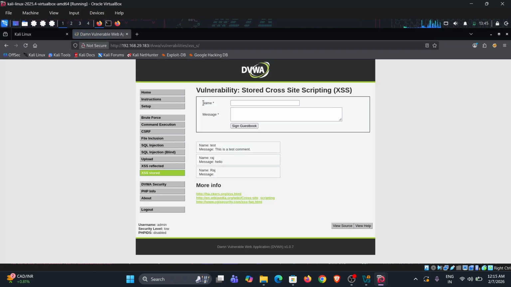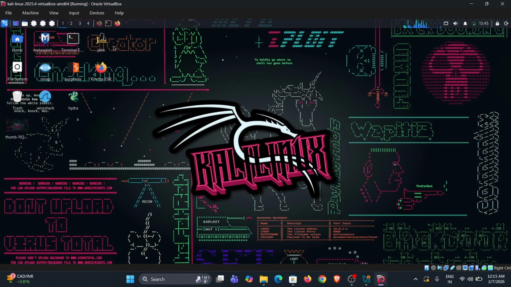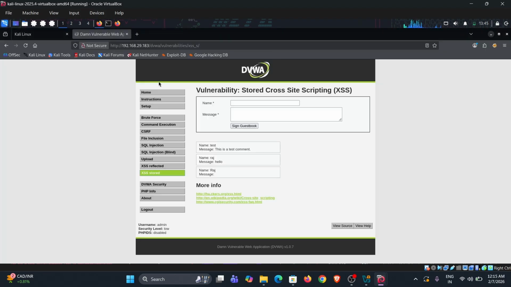After that, we are going to an advanced version of scripting using another tool called BeEF, the Browser Exploitation Framework tool. That is a very famous tool in Kali Linux. Now I'm going to install BeEF here.